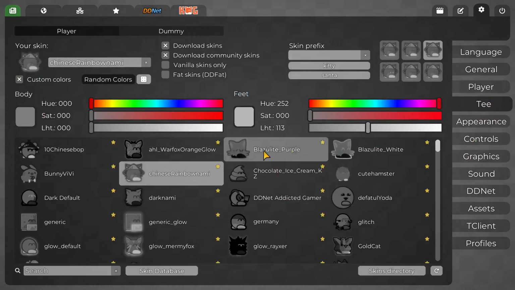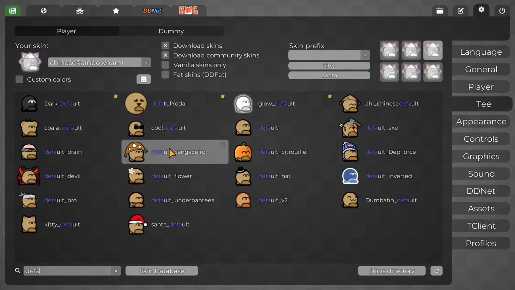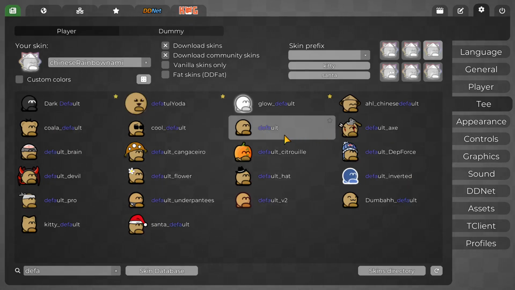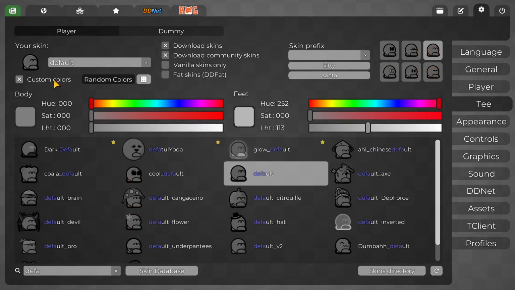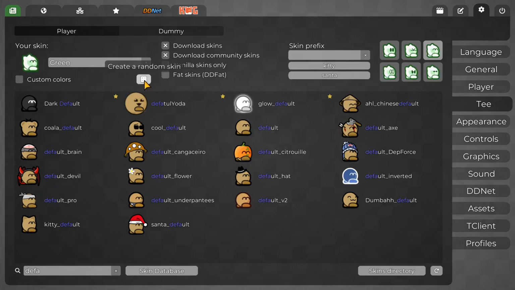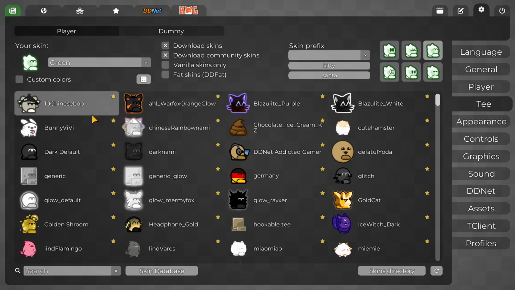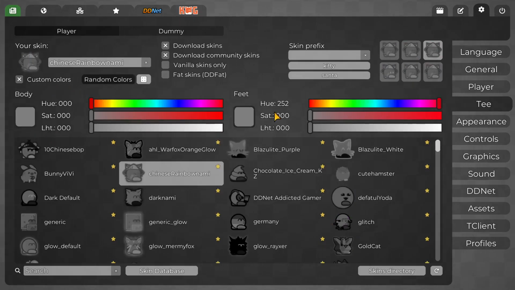And then you have the T tab. Here you can adjust how your character looks. The default looks like this. Where is it? This is the default skin. You can enable custom colors. You can adjust the colors of your skin, also the feet. I'd enable download skins and download community skins and leave these two things off. And you can also shuffle to create a random skin. But that's pretty much the skin tab. It really isn't that deep.